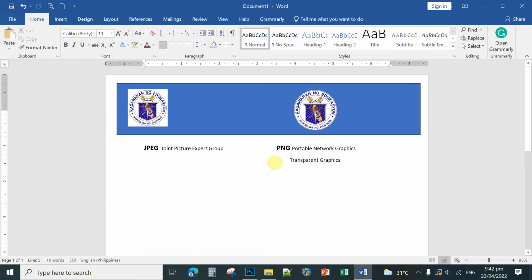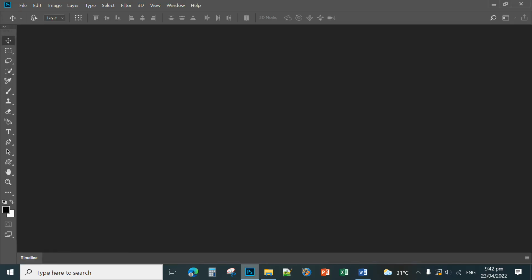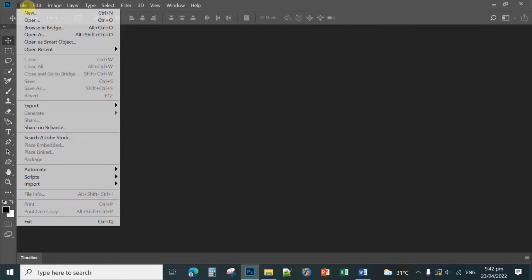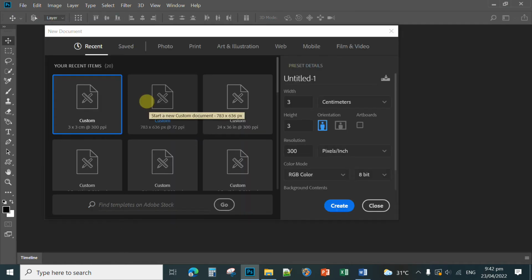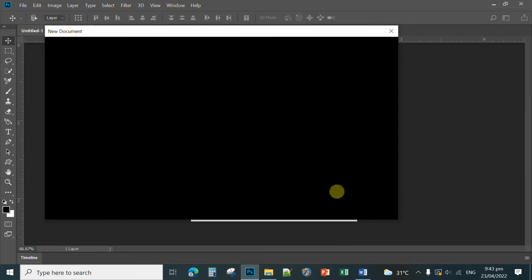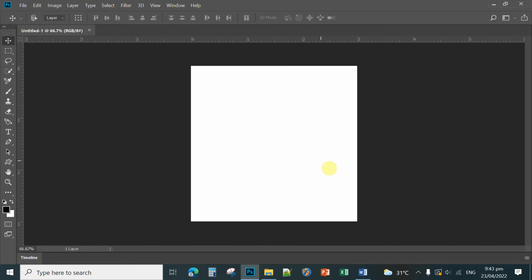Okay, so for instance, if you have a logo like this, first open Photoshop to remove the background smoothly. Click PS, then click File, then New. For instance, you set the unit of measurement to inches. Say you decide to create a logo of 3 inches by 3 inches. Okay, 300 is the resolution. You click Create. Okay, so this is your canvas.